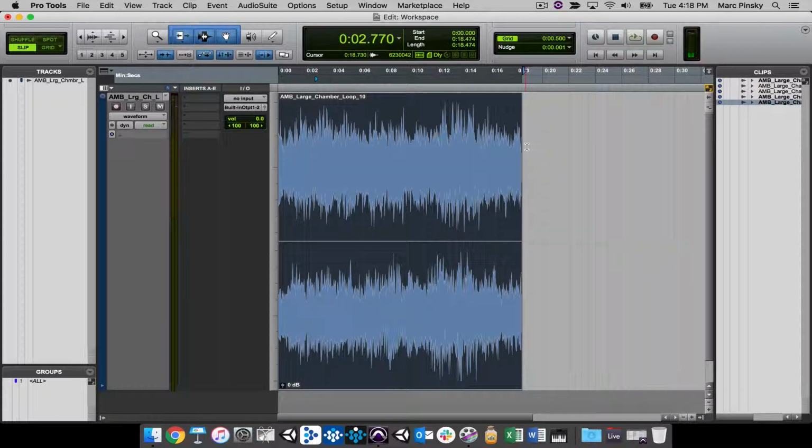Now, the only drawback with this last approach that I mentioned is that there is the possibility that you might get a little bit of a dip in volume on your crossfade region, so it's imperative that you go ahead and review the entire loop all the way through before exporting it.